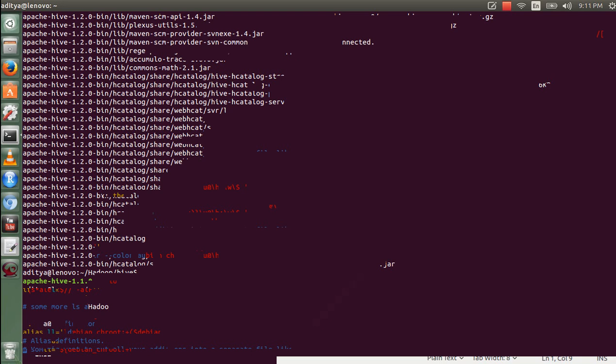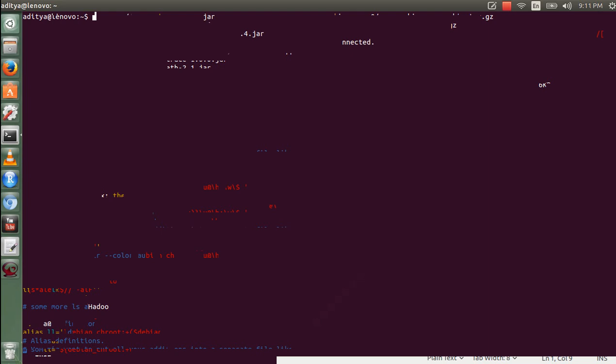After saving the bash script, the next task is to apply the settings. So we need to run the source bashrc command to apply the environment settings. And after that, we can simply type hive in the command line to open the Hive shell.